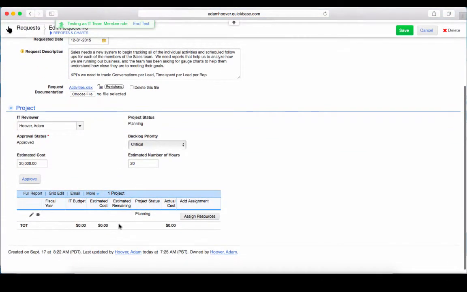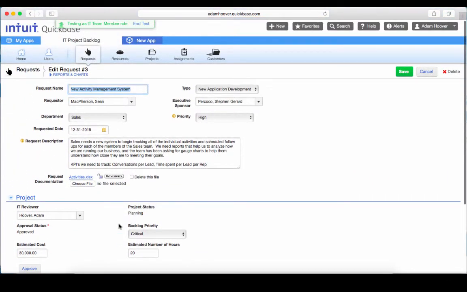Now, if I'm going to start looking at one of these types of requests, I might want to get really clear on all of the details and all of the requirements involved. And what you'll notice as well is that I have an attached spreadsheet to help give me a little bit more context as to exactly what needs to be done here.